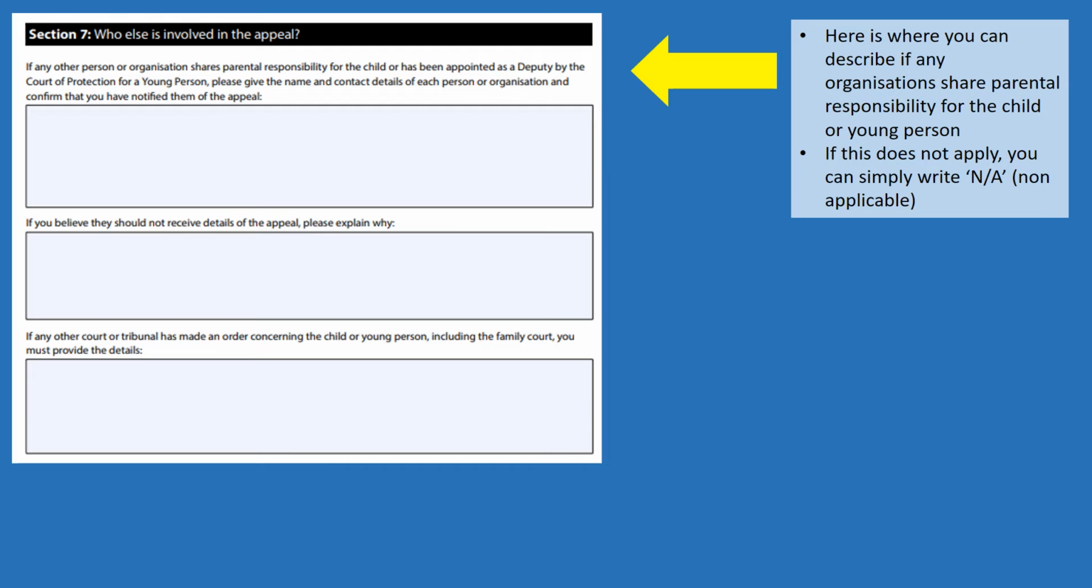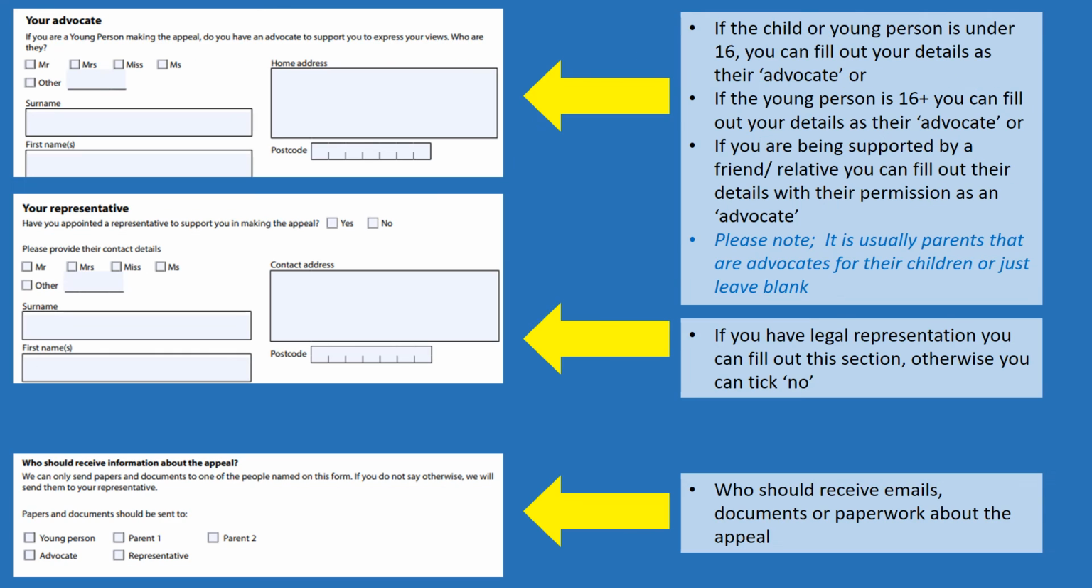Here is where you can describe if any organizations share parental responsibility for the child or young person. If this does not apply, you can simply write non-applicable. Your advocate. If the child or young person is under 16, you can fill out your details as their advocate. If the young person is 16 plus, you can also fill out your details as their advocate.